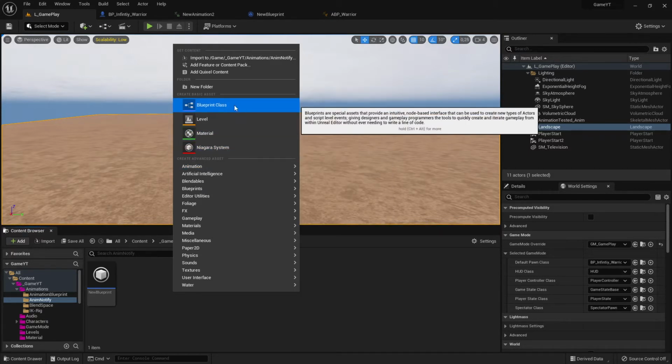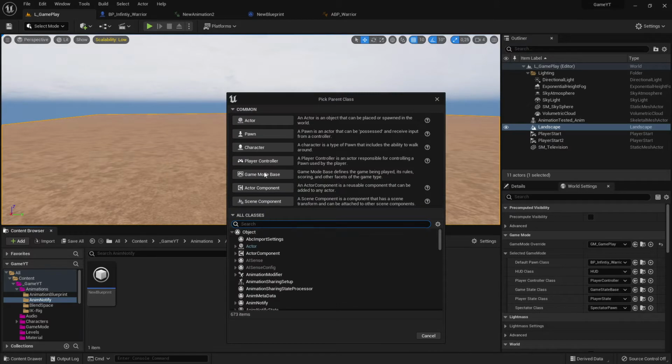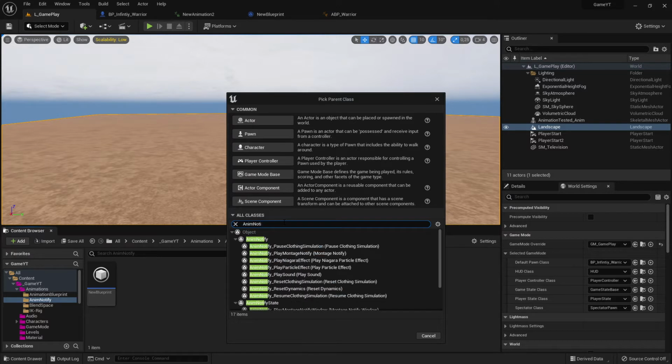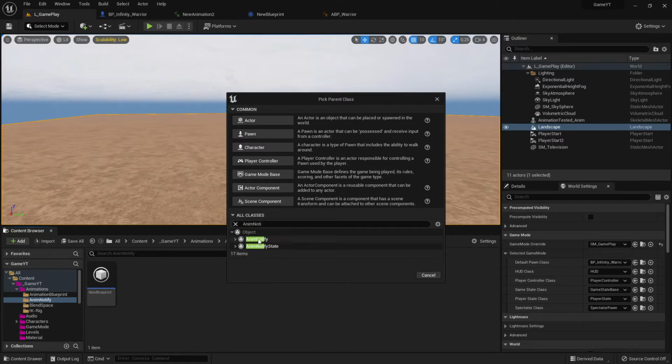But anyway, let's go to the blueprint class, and this time you see on top it's not uncommon, but we have here on the bottom all classes. You go there and then we write AnimNotify, and you see we have two very important ones. Actually, let me close this one. AnimNotify and AnimNotifyState, and these are the more important ones.